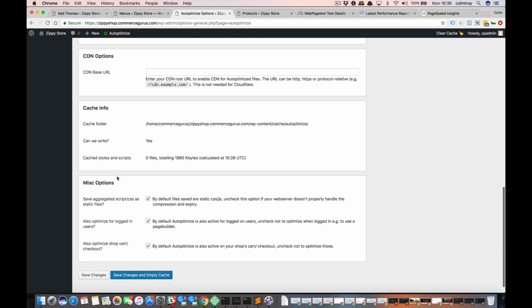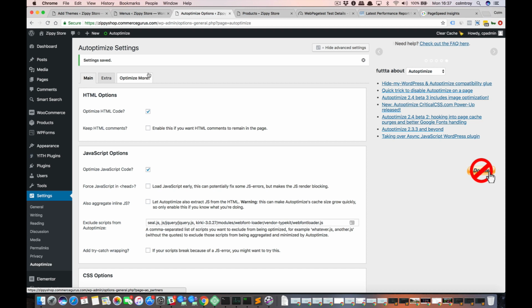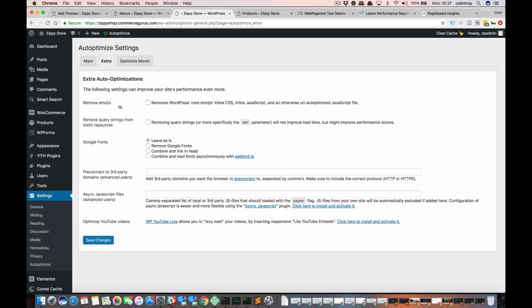And what else have we got that we want to do here? Yeah, you can leave all these other defaults as is, so I'm just going to save those changes and empty the cache. Okay, so what I'm going to do now is just go into Extra while I'm here. Autoptimize gives us a quick way of removing WordPress emojis, which is a great idea because it adds a couple of different HTTP requests that you don't really need. We're only sacrificing emojis, not the end of the world. If you're partial to your WordPress emojis, you can leave that one unchecked.